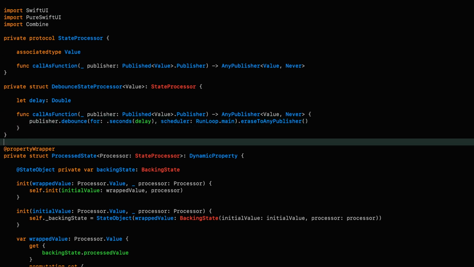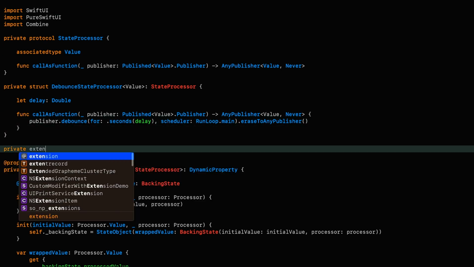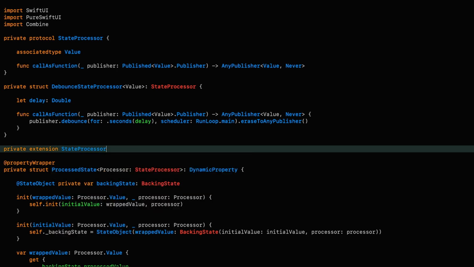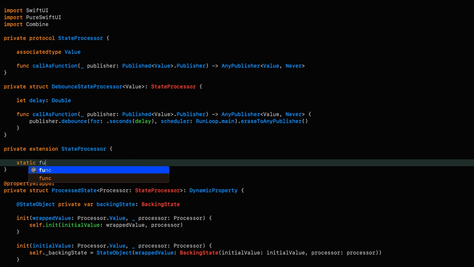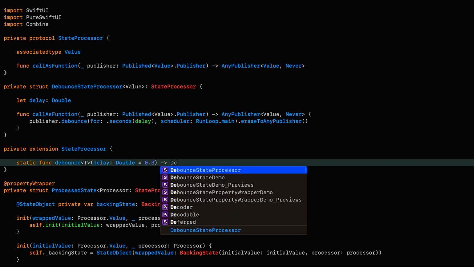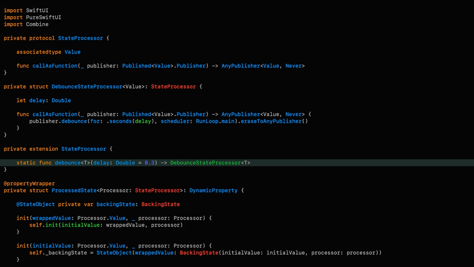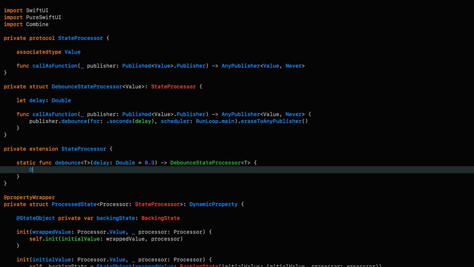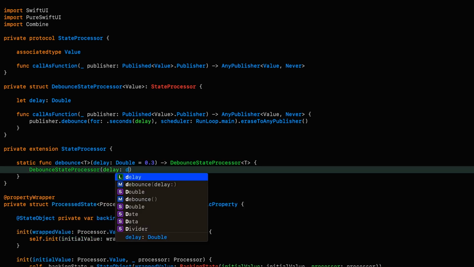So let's go up here and say private extension state processor and add a static function called debounce, which is going to be generic over T. I'm using T rather than a descriptive type name here because I want to distinguish the generic type of the function from the named value type of the protocol. This is going to take a delay parameter, which is a double, and we'll put in the default here. The return type of this function is going to be our debounce state processor, which is going to take that T as a type parameter. Let's return one here, initialized with the delay.